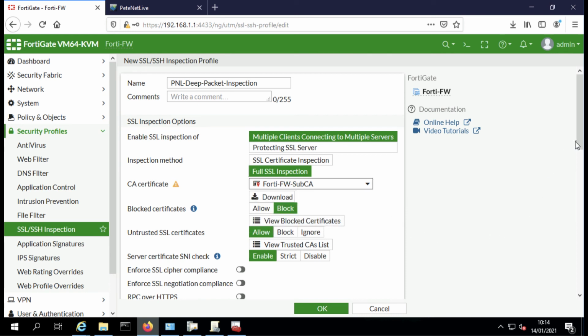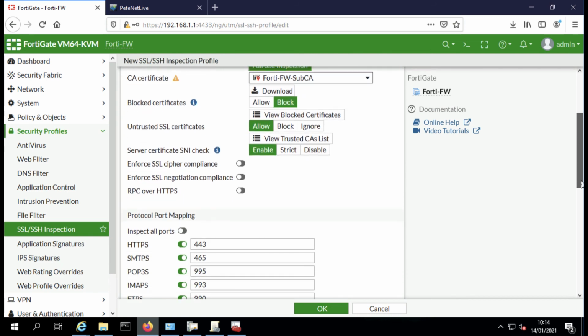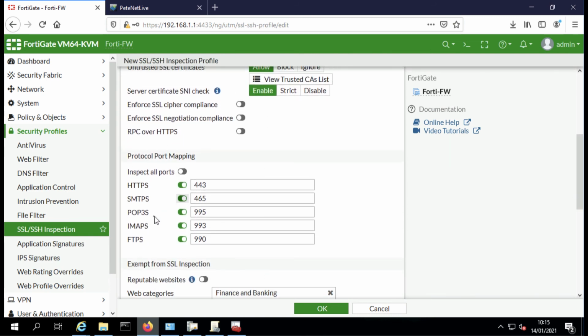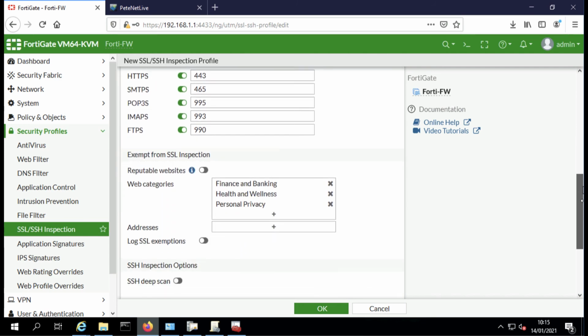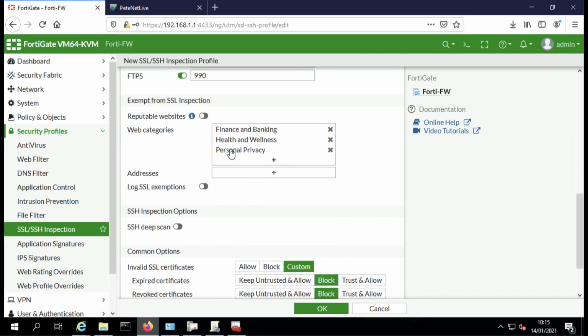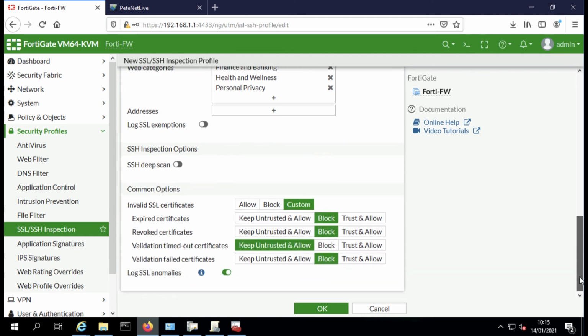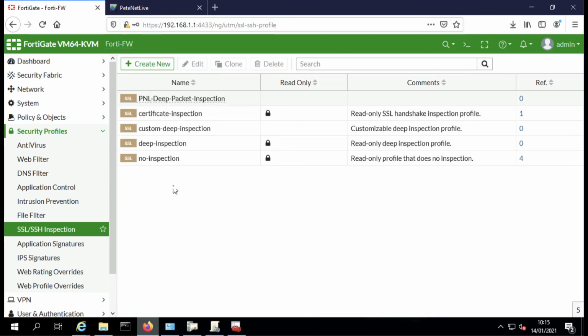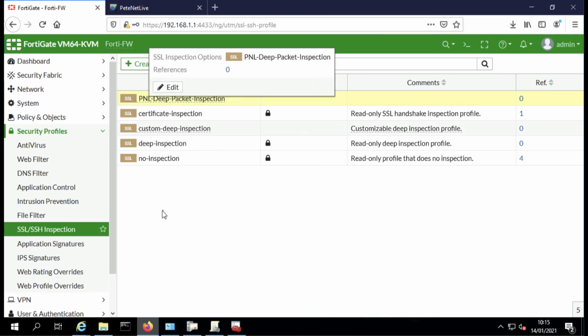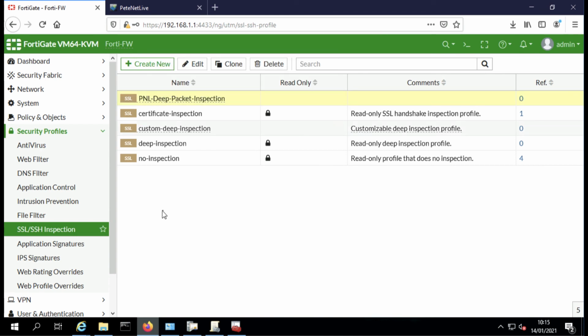Now scroll down, you'll see common settings in here. It's set to inspect all the common SSL secure protocols. You'll see things like finance, banking and health and wellness have been excluded, so you will not be looking at your employees' banking details if they do that at work. Click OK. And there is our profile ready to be used in a policy.